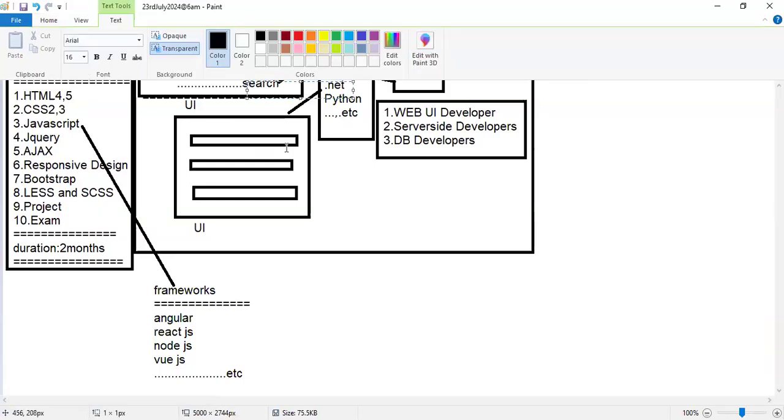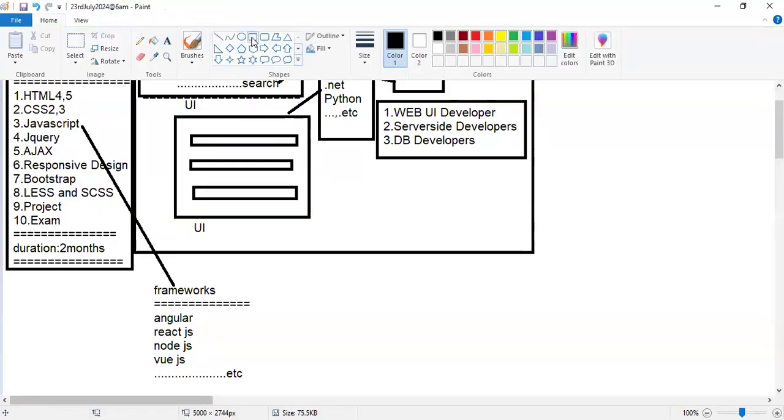So we are learning here framework-level developers, front-end developers, and server-side developers. We are looking at three teams of developers working on one single application. One is front-end development, another is server-side development, and another is database development. In front-end development, we use web UI programming to develop the front end.